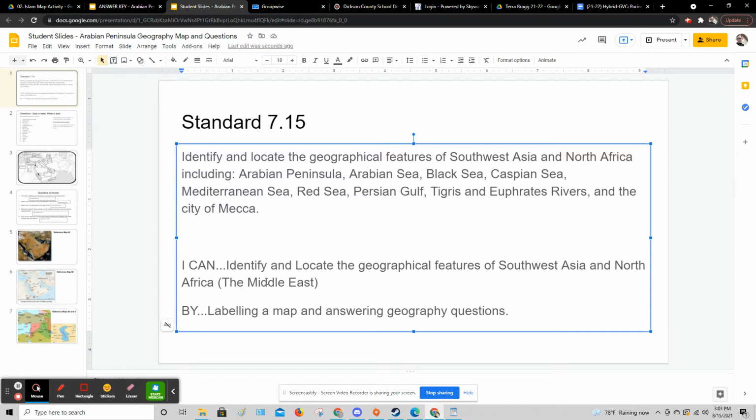We are going to do this by labeling a map and answering geography questions. Oh, you thought you were done with geography after our map skills activity in Dragon Time this week? Wrong. You are stuck with geography the whole entire time you are doing social studies. You're going to have geography for the rest of your school career. It's just the way it goes. All right, so all we're doing is identifying and locating the geographical features of the Middle East by labeling a map and answering geography questions.